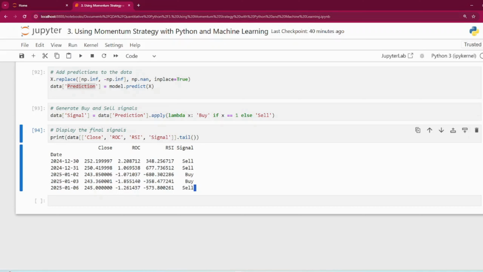And there you have it. We have seen how to use a momentum strategy with Python and machine learning to generate buy and sell signals. You can further improve this model by experimenting with more advanced features, different machine learning models, or even integrating it into a live trading environment. Remember, it's just a basic framework. The stock market is complex and no model can guarantee success. But with the right adjustments and proper risk management, you can build a robust trading strategy.